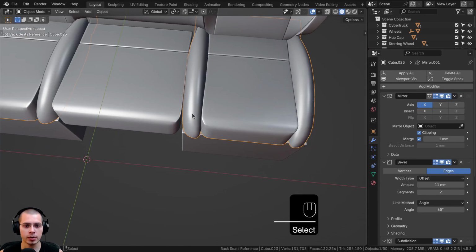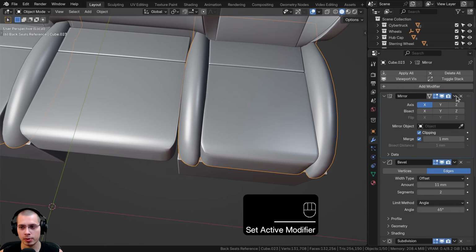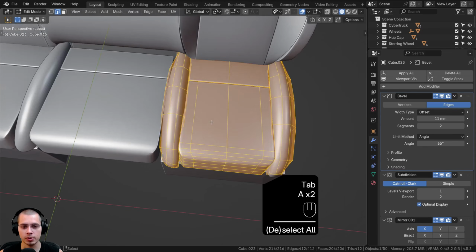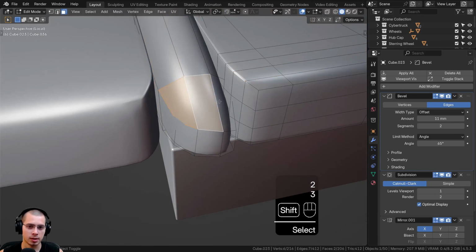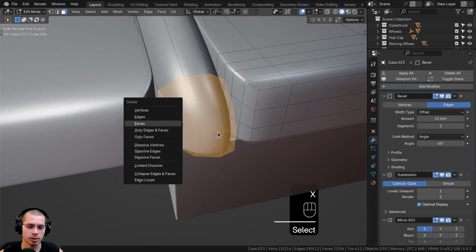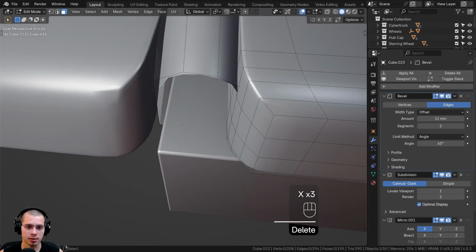Now right here and over here, you can see it's kind of caving over to the side, and I don't really like that. So on this mirror, we are going to apply it. So now if we go into edit mode, you can see it's all geometry. And let's go to the face select, and we're going to select these faces right there. We'll delete the faces. We'll select these faces and delete the faces, and also that face.